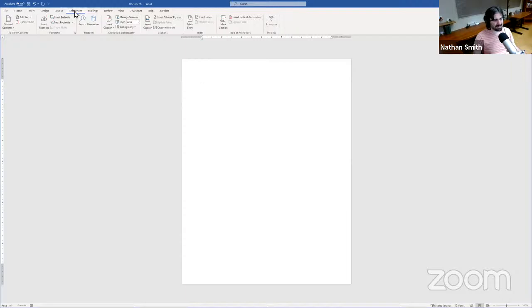Under the References tab here, you can cite your sources. Very, very important if you're writing anything that's nonfiction. You want to make sure you can't be accused of plagiarism, and obviously you also don't want to commit plagiarism. So you can use the References tab to cite your sources and point people towards where you got your information.